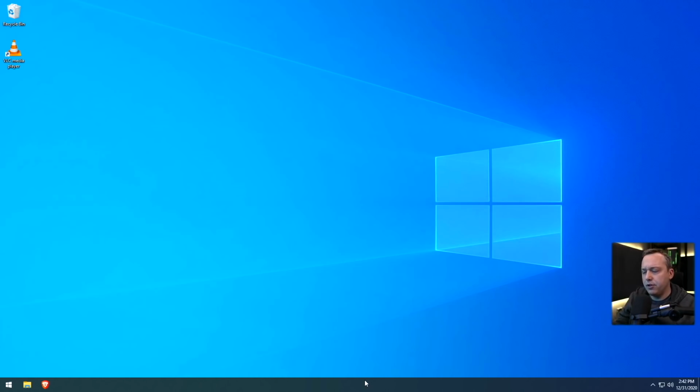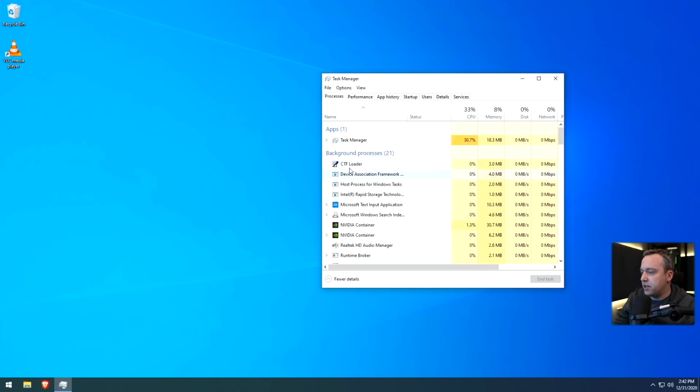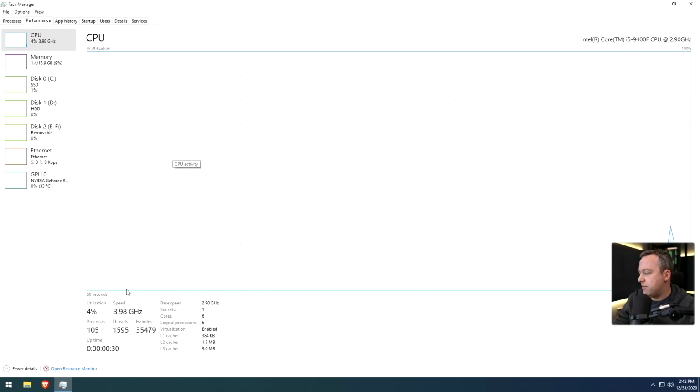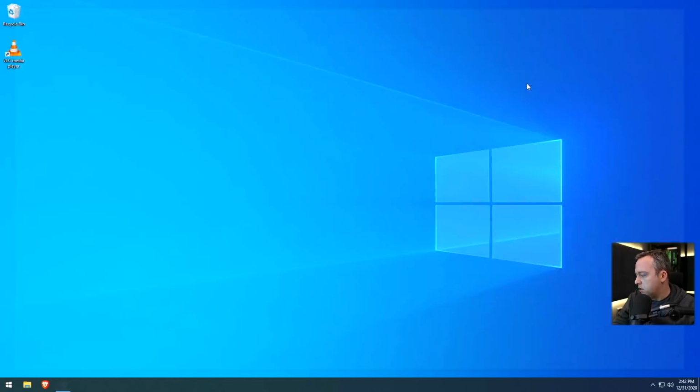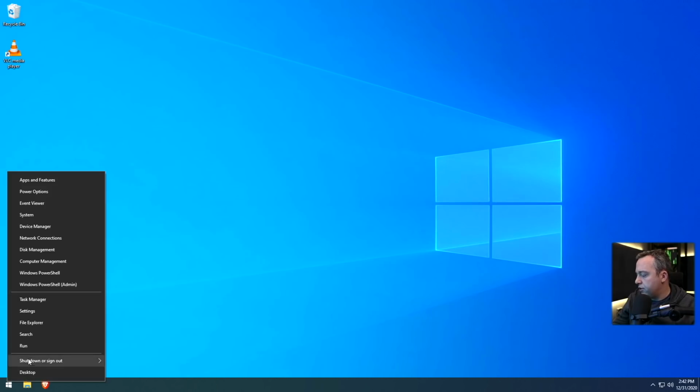Still a couple things left to do. The user, and we'll come into Task Manager. Let's see where we're at. Right now, about 105 processes, which we will explore and get that down even further. But let's fix our user real fast.